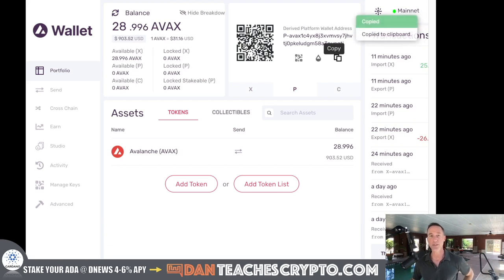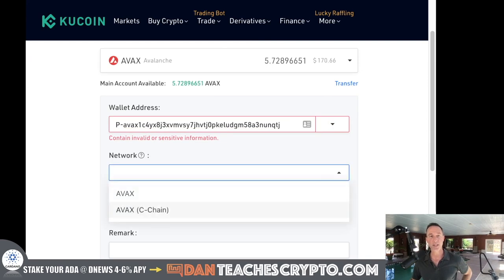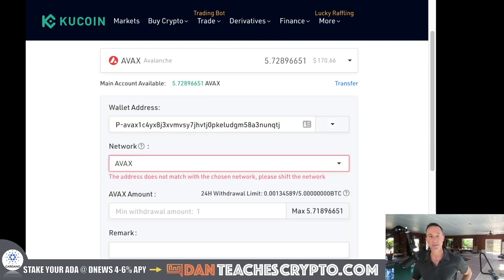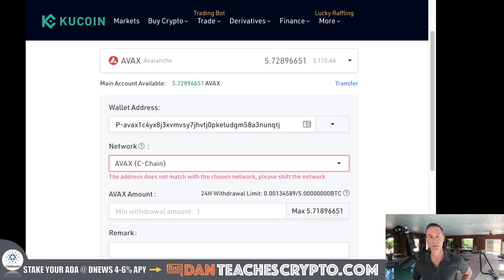I'm going to copy this where it says P AVAX, UNTQ, blah, blah, blah. And I'm going to go back to KuCoin and put in this wallet address, and it's going to ask me about the network. It says contains invalid or sensitive information. Address does not match the chosen network. How about an AVAX C chain? Does not match the network. So I can't do anything right now because I'm not on the right chain.